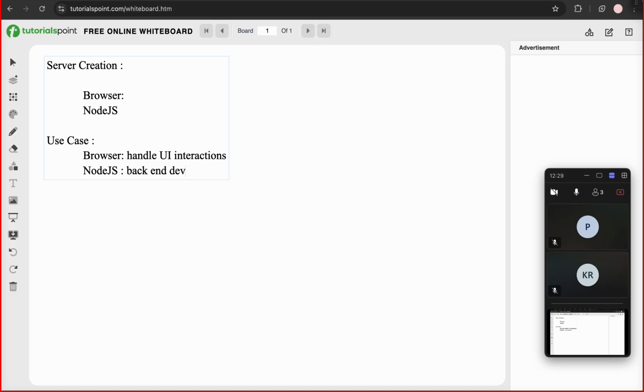For example, with Node.js we can build a RESTful API to handle user data, save it to the database and return it to the browser. These things are done by Node.js. Now we can look at some common APIs in both the browser and Node.js.